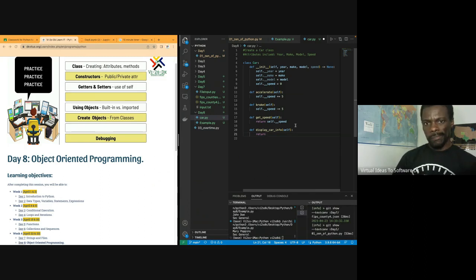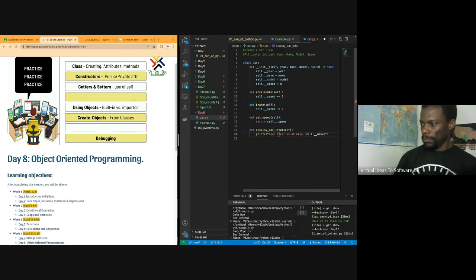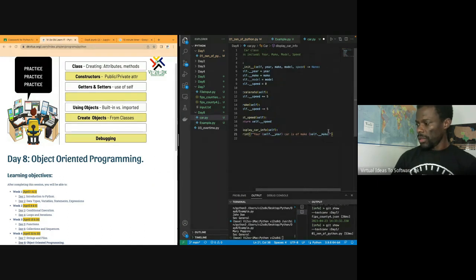Display car info should return... Do I want to return it? Nope, I should not return. Let's just print. Go ahead and print f car is of make, let's do self.make. How do I want to describe it? Your car, let me give it a year in here. Self.year. So yeah, 2010 or 2020 car is of make blah blah blah and model.